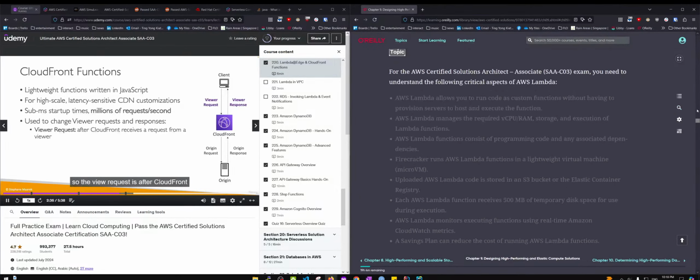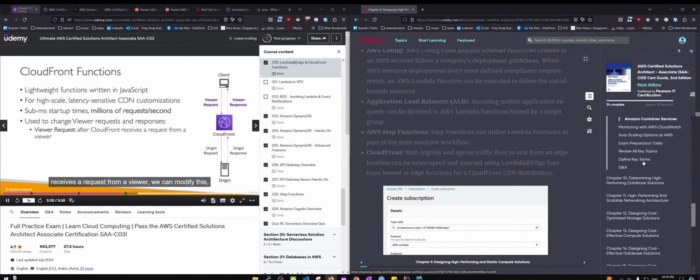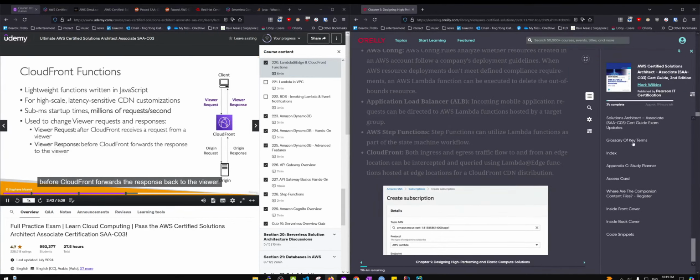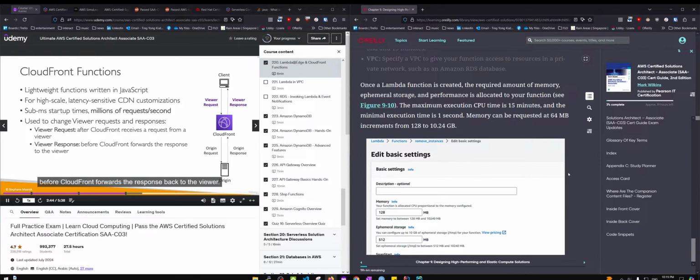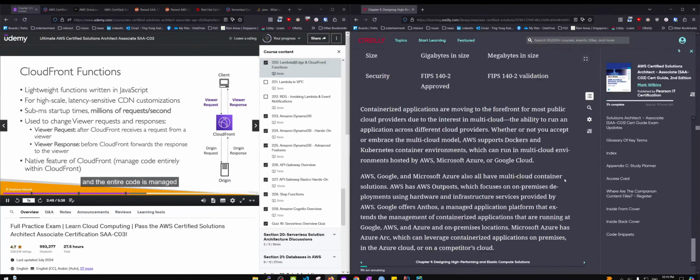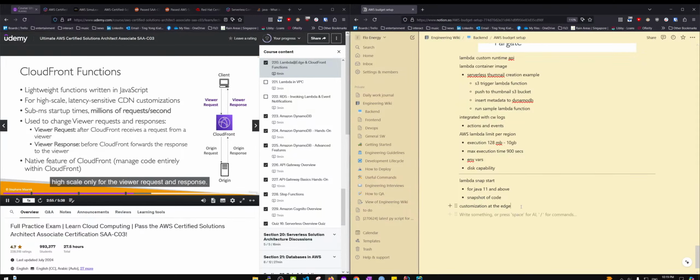So the viewer request is after CloudFront receives a request from a viewer, you can modify this, or the viewer response is before CloudFront forwards the response back to the viewer. It's a native feature of CloudFront, and the entire code is managed from within CloudFront directly. Remember, CloudFront Functions: high performance, high scale, only for the viewer request and response.